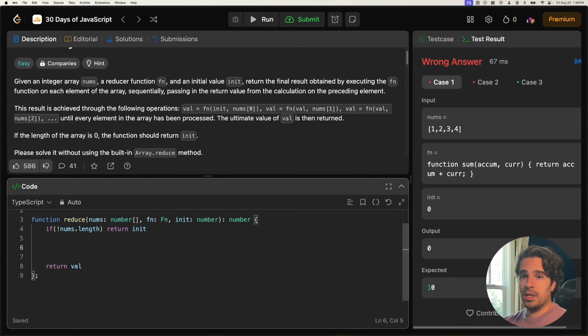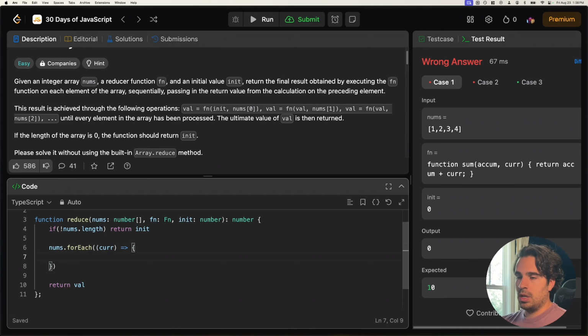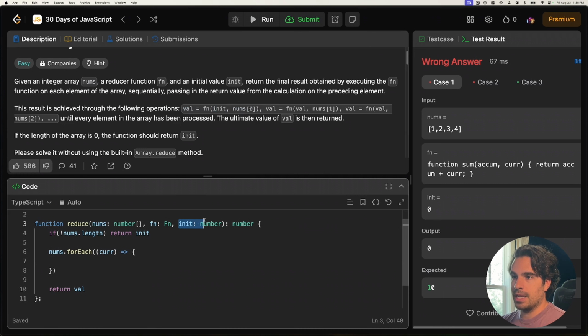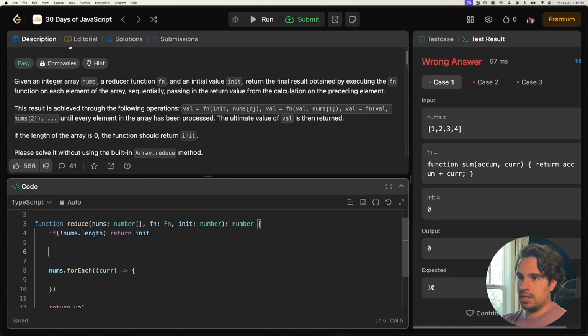So the next thing we want to do is use that numbers array to drive the iteration and apply the function on every index of that array. So let's start out by using nums.forEach, and then we'll be on that current number, and then we'll open up our return. And now what's important to notice is that the first time we call this function, we want to call it with init, the init value that was passed to our reduce function. So we need to create a variable that stores that, but then can be overridden later. So let's start by initializing val and setting it equal to init.